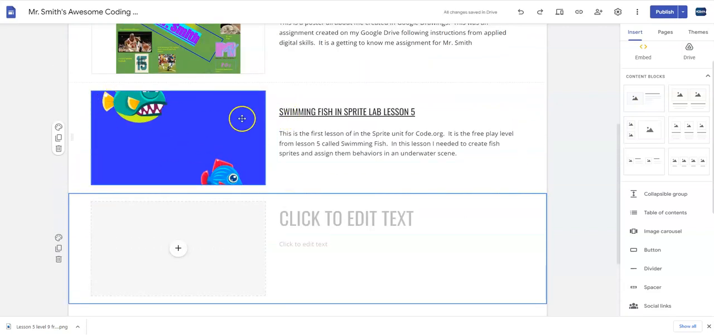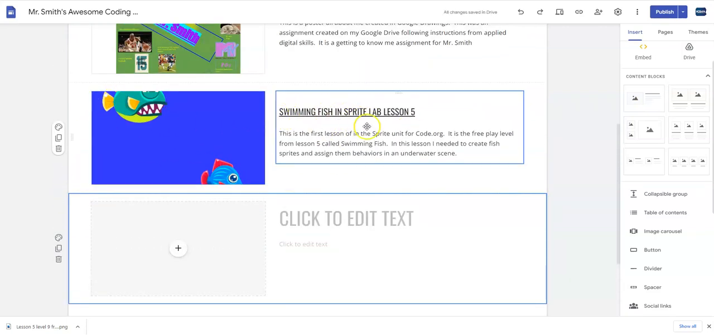And I already added it in here. This is like the finished assignment from code.org. What you're going to be adding in is your level 9 free play from the assignment called Swimming Fish in Sprite Lab from lesson 5. This is what it looks like.